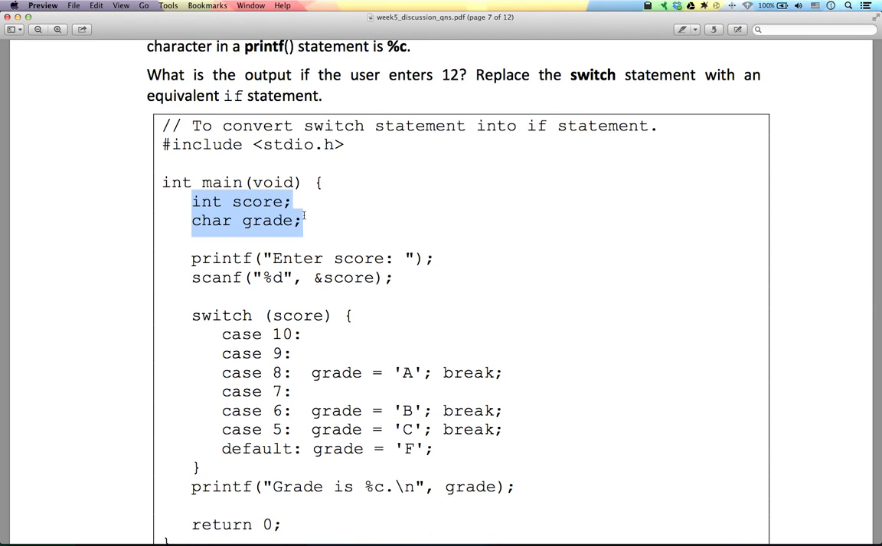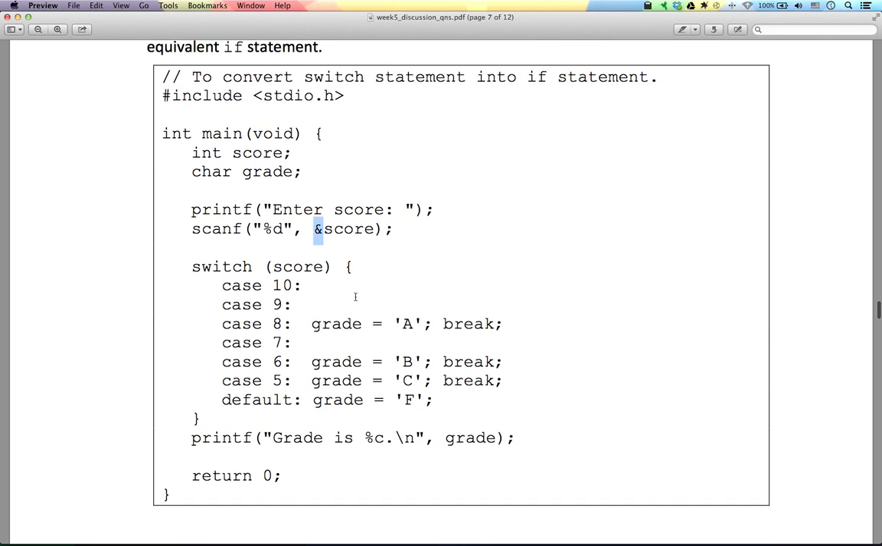So it declares two variables. The score is input by the user. The grade is computed by us. So scanf will scan the input and assign it to the score variable. Don't forget the ampersand here. All right. Depending on the value of the score, it will jump to certain cases.